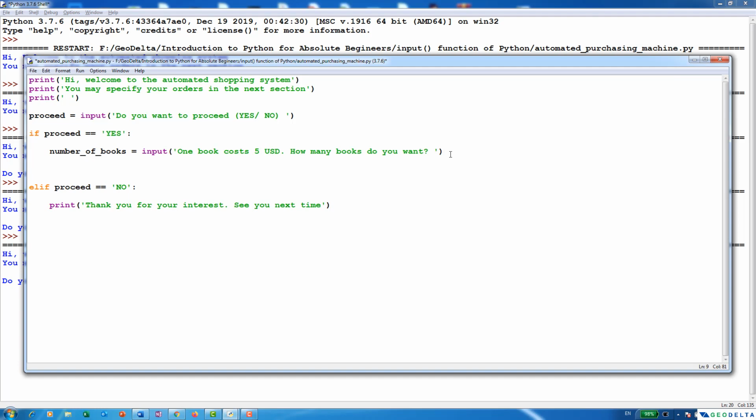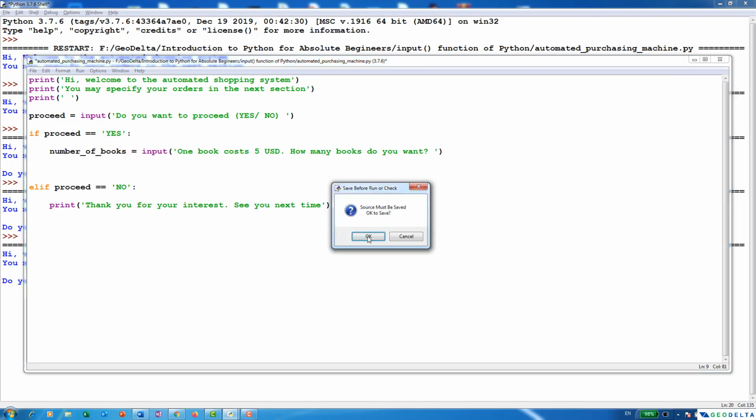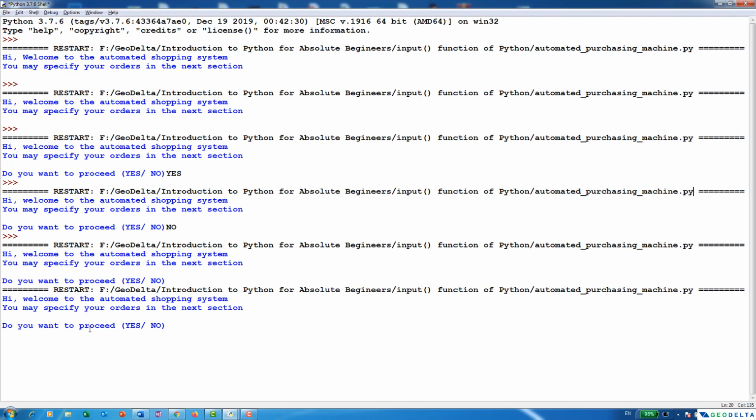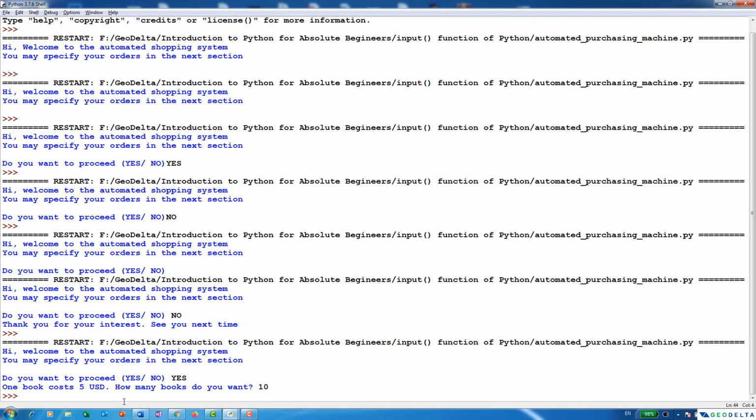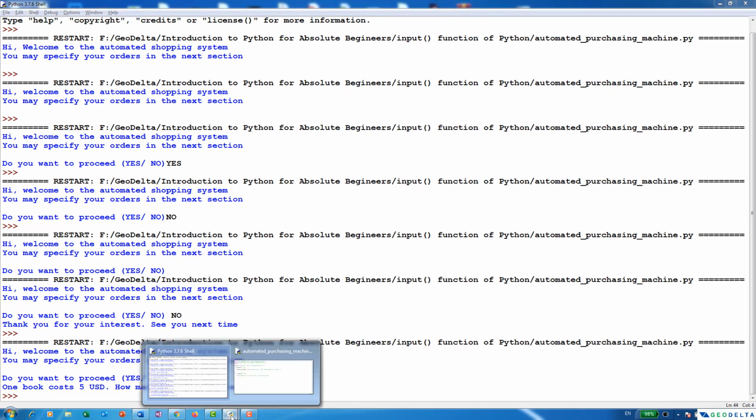All right, for the time being, we can run this and test it out just to see how it works. Now you can see that the first four lines are quite all right. And do you want to proceed? Now let's type no and see what happens. You can see that whenever we type no, it says thank you for your interest, see you next time. But in case we say yes, you can see that it shows the first question. One book costs $5. How many books do you want? Let's say I would say 10 something. Since we do not have any continuation, it stops right there.